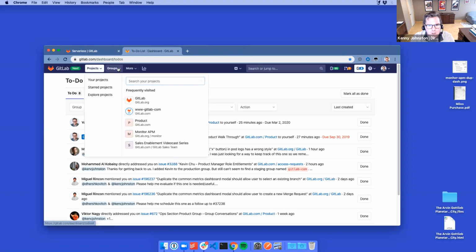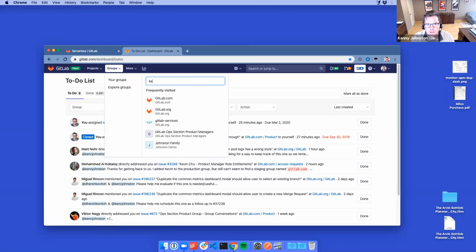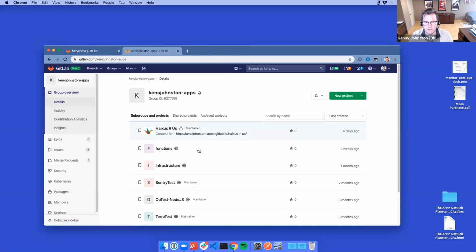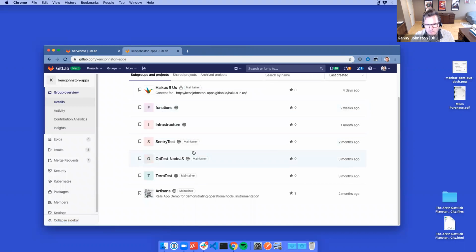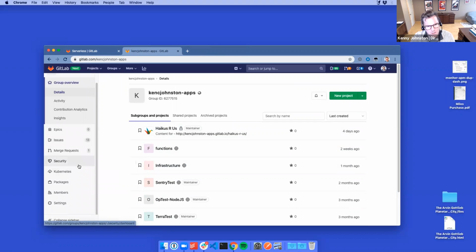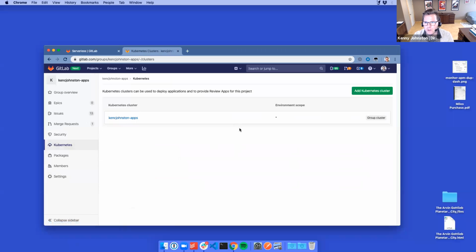I'm gonna go to a group of mine that is called Kenzie Johnston Apps. Take a look at this group. It's a group with a number of applications. You can see it already has one called functions, which I've been messing around with serverless and used to create a little web application. But first, let's jump to Kubernetes clusters. This shows that I have one Kubernetes cluster called Kenzie Johnston App. It is a group level cluster. Let's check that one out.